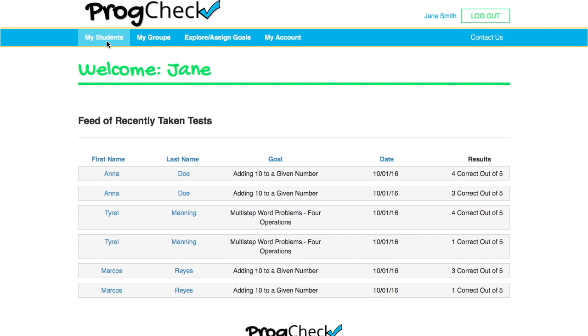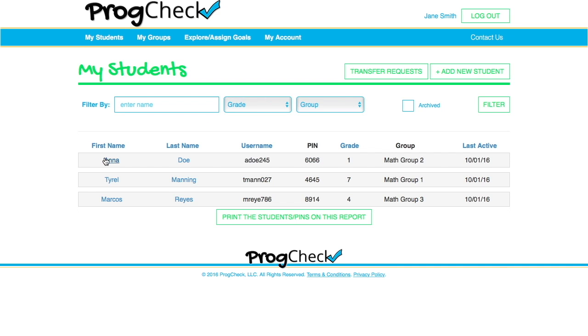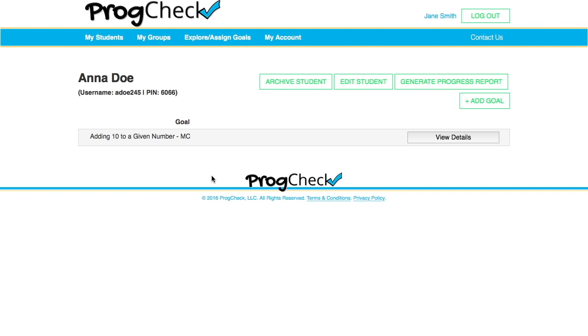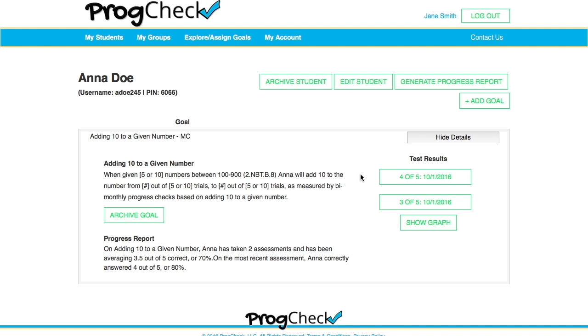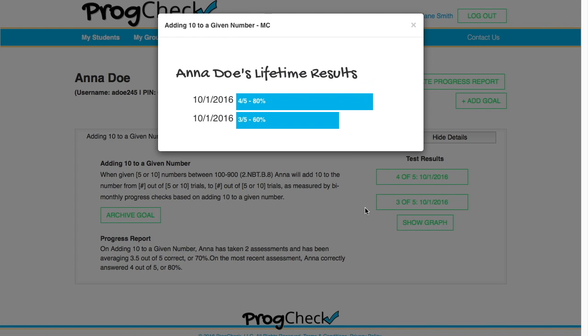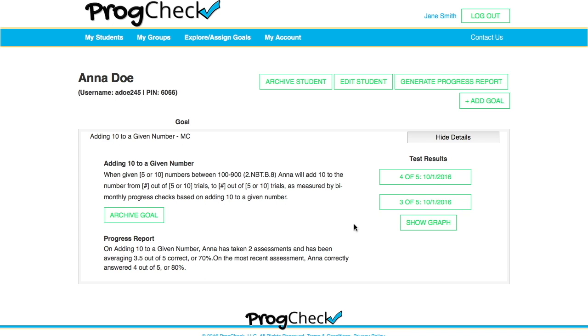When viewing results for students, click the My Students top tab. Click on an individual student name. You will see a list of the goal names that are associated with that student. Click View Details on the right. Here you can view the goal language, the recent test results, a graph of their progress, and a progress report based on the student's results.